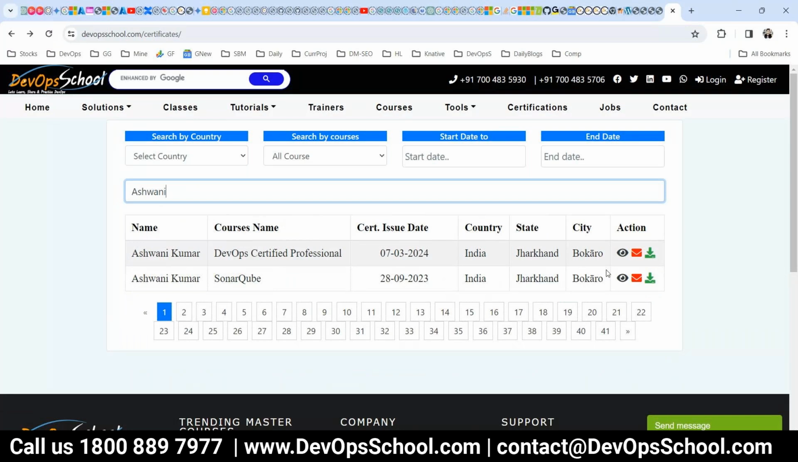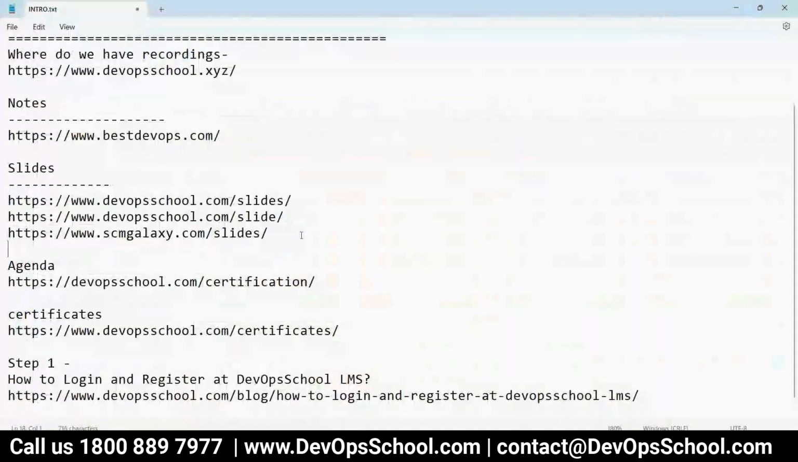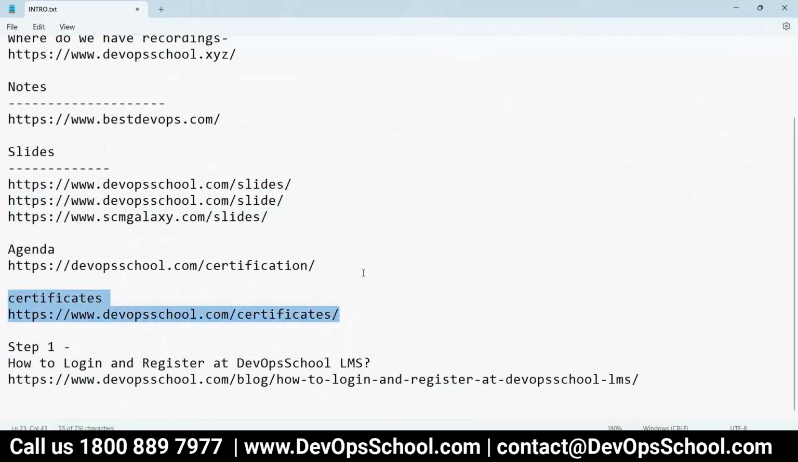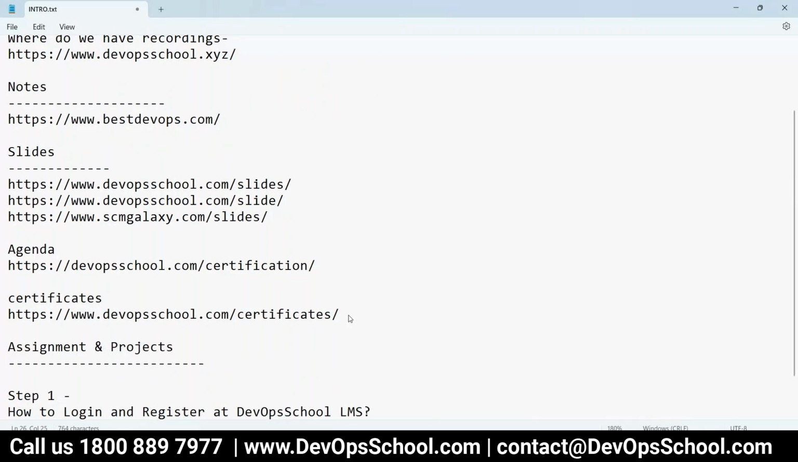Now we are going to talk about the assignments and projects. So how can you submit the assignment? The assignment will be shared after every session, at the end of it, and the projects will be shared once in a month. One project once in a month, but assignments will be every week.